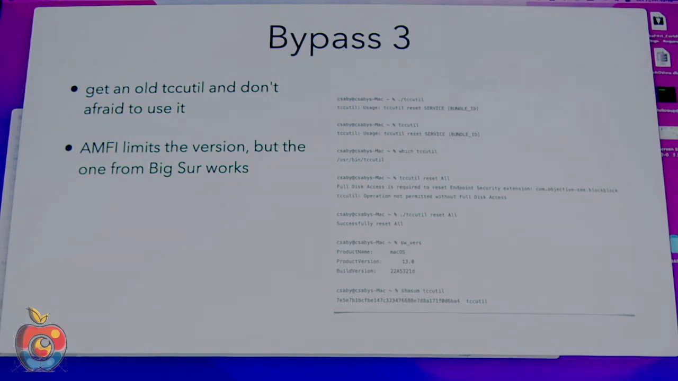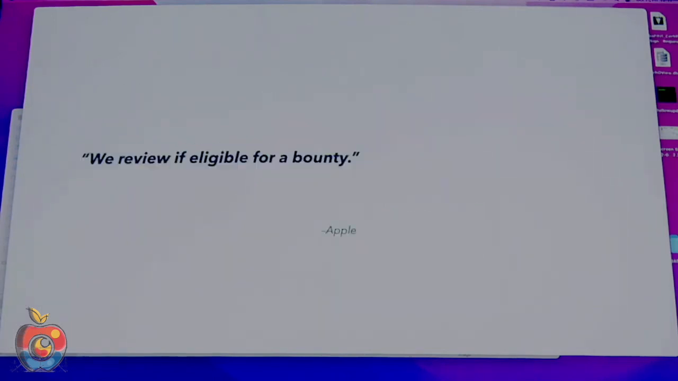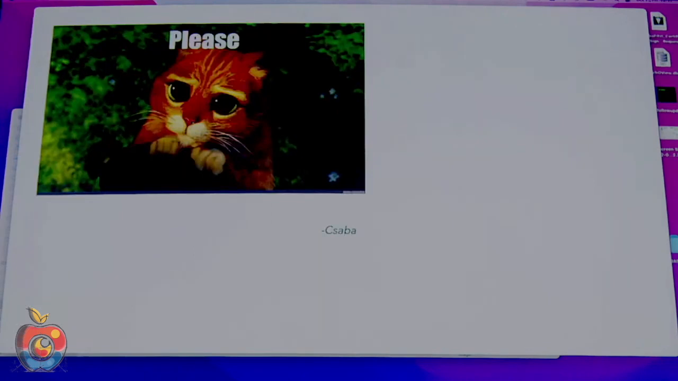AMFI, the Apple Mobile File Integrity kernel extension, already has some limitation for which tccutil you can run on macOS, but it wasn't perfect. So for some reason, I didn't dig into why, you could still run the one from Big Sur.